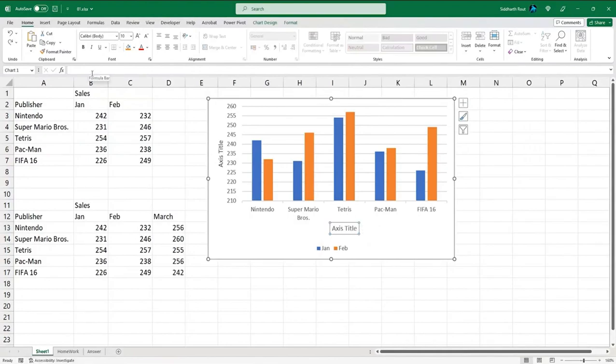Or what you can do is select the axis title so that you get these round dots, and then just type the equal to sign. The moment you type the equal to sign, you'll see an equal to sign in the formula bar on top. Simply select the cell which has the axis title and press the enter key. So you get publisher. Similarly, this is sales, so I'll type equal to, click on sales and press the enter key.